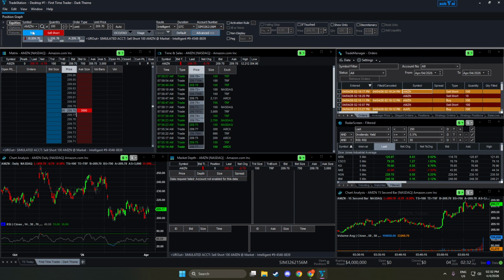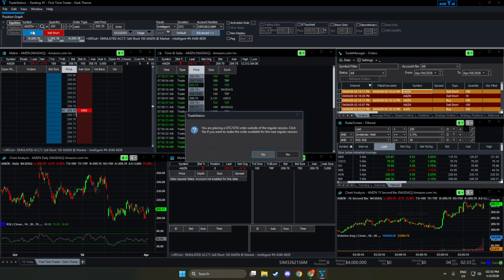Choose the duration that fits your plan. Day means the order will expire at the end of the regular session if it doesn't fill. GTC, or Good Till Cancelled, keeps the order active until it fills or you cancel it, often across multiple trading days. Use GTC when you're comfortable leaving an order working beyond today.